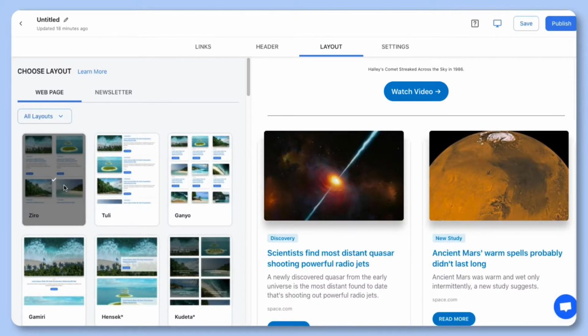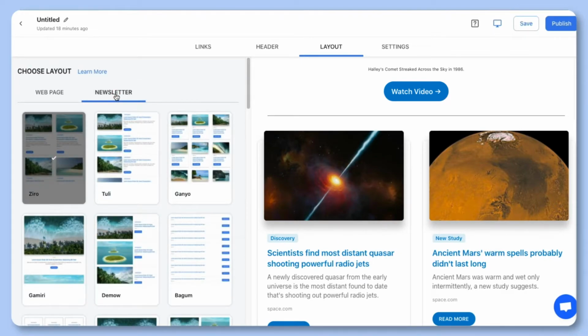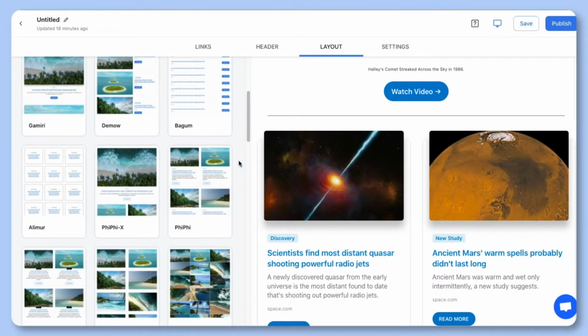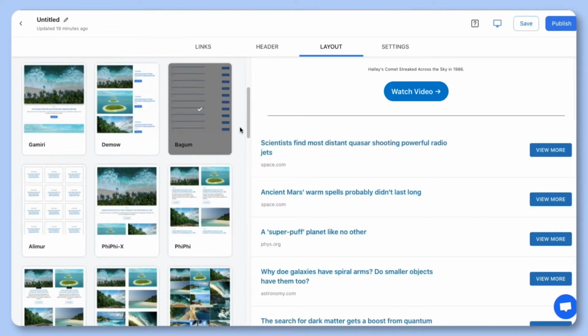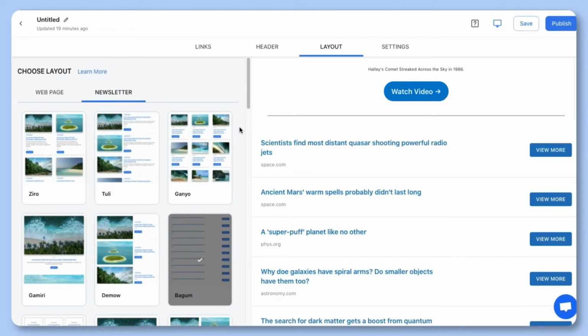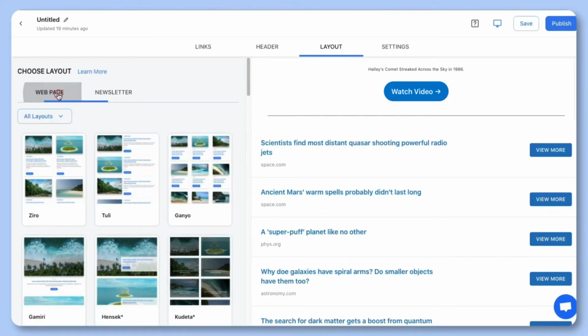You'll see that there are two main tabs on top. There are layouts that are recommended for web layouts, and there are news-friendly layouts. If you're creating an email newsletter, go ahead and click that option to choose from one of these layouts that have been tested with 90 plus email clients. It's important that you choose the right tab depending on the type of content that you're creating. Let's go ahead and go back to the web page layouts for now.